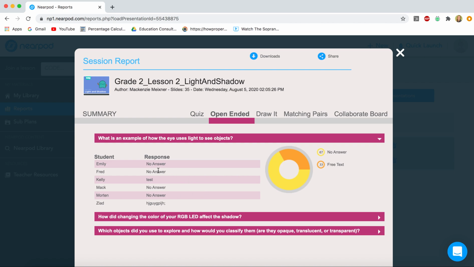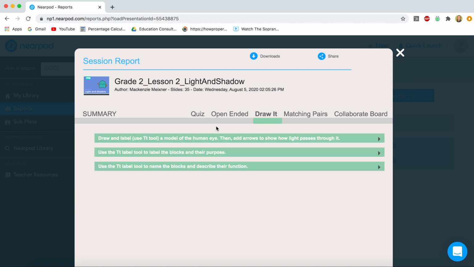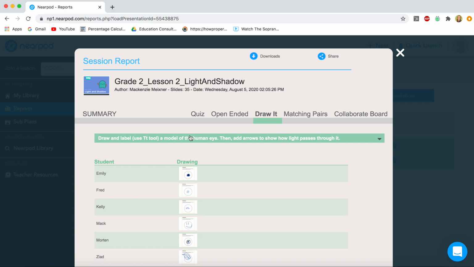So you can see that Emily and Fred actually didn't type out any answer to this open-ended question, but Kelly typed "test" and Ziad typed in this scribble. So you can get their open-ended response word for word, which is really neat. The draw it will actually show you what the students drew. And so again, you'll see each student in their drawing.